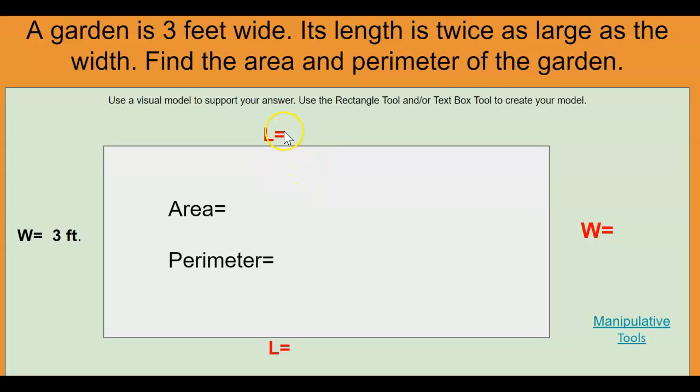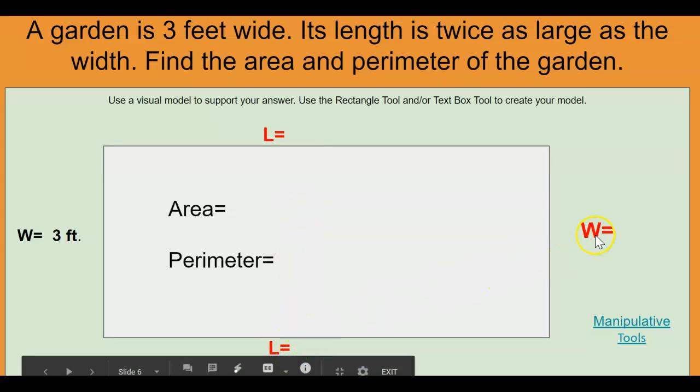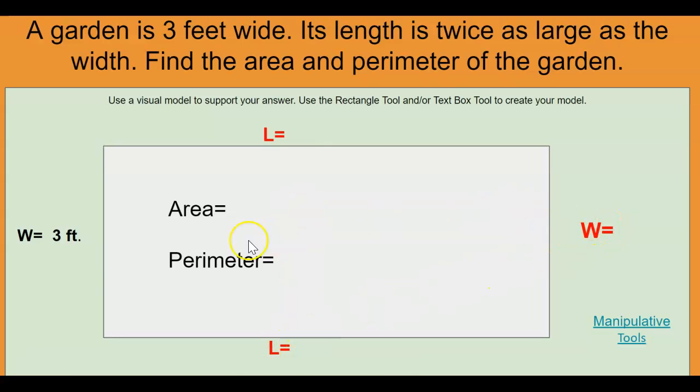And just like in the previous slides, in order to put your answers in, just click right here beside the L and the equal sign. Same thing down here and over here. Okay, I've already labeled on this side the width, 3 feet. And on the inside, there's an area for you to click in and put whatever you determine to be the area and whatever you determine to be the perimeter to put your answers inside.